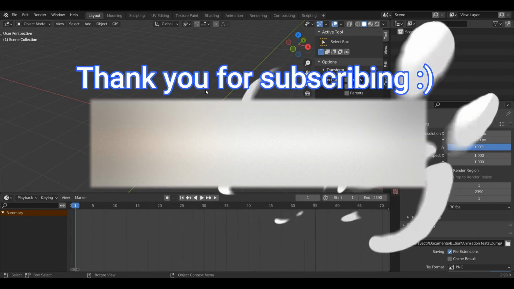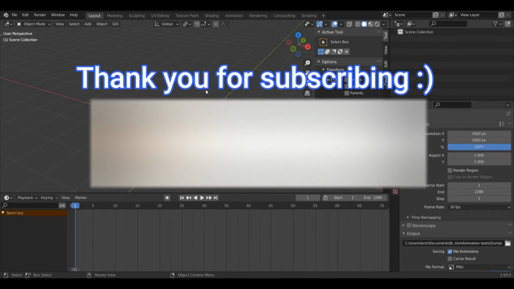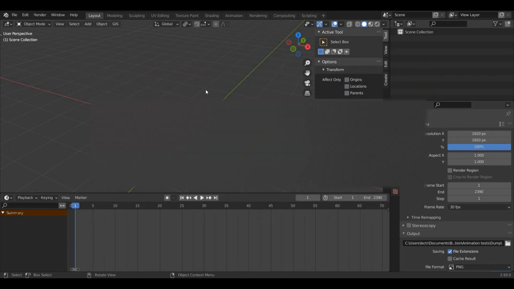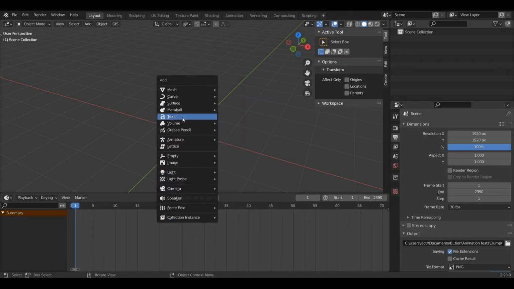Everyone, and welcome back to another quick Blender tutorial. Today I'm going to be showing you the basics of the text inside of Blender and what you can do with it. First thing I'm going to do is press Shift and A, come down to text and just press left click.